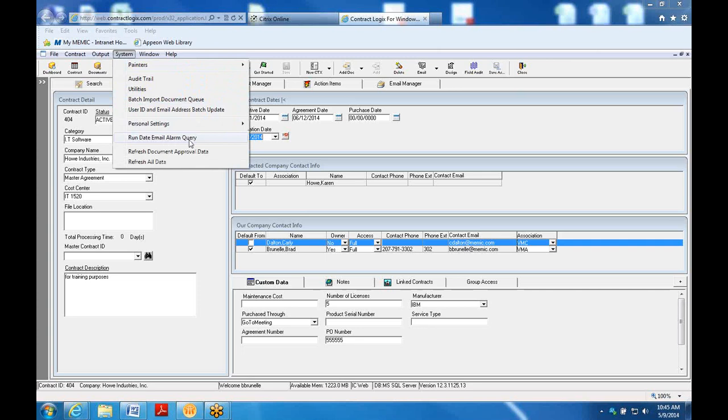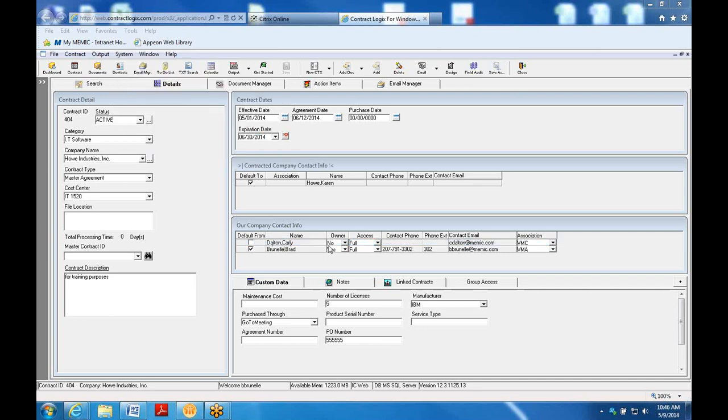So this query goes to the database and it looks to see if there are any email notifications that need to go out today, and it generates the emails, auto-populates any of the merge fields that are in there, like the contract number, the company name, or the dates, and sends them off to the proper recipients. It doesn't matter who logs in. It doesn't matter whether or not you own any contracts or you're getting any alarms that day. It's just the first person who does it, it happens to run.